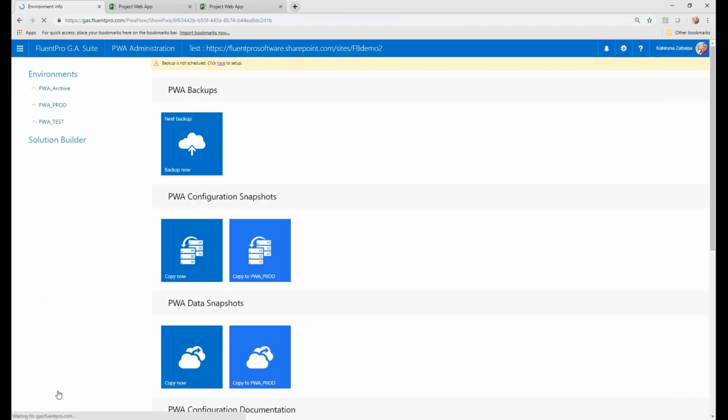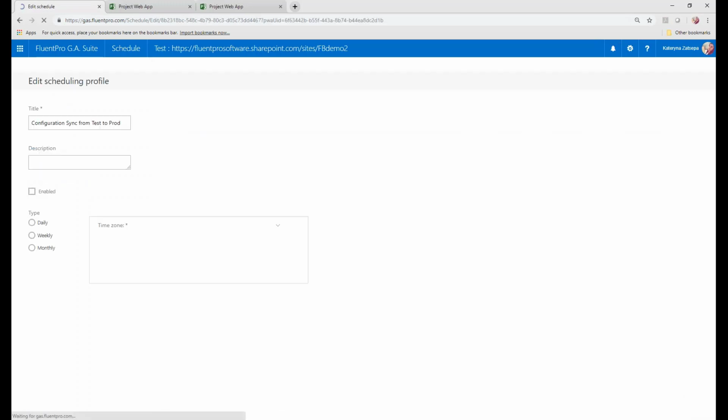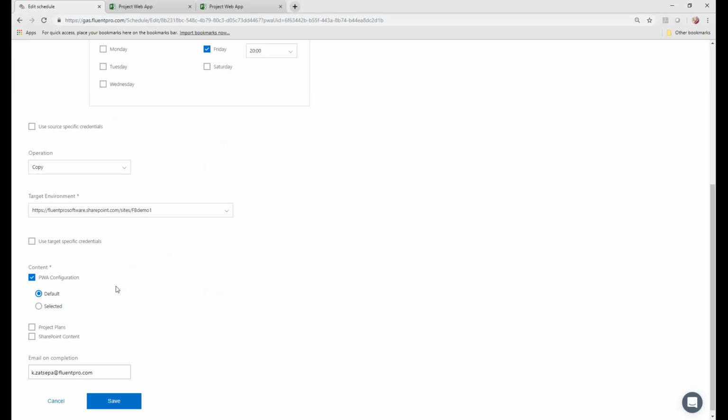Another option is to have the copy process scheduled right here in G Suite so that I do not need to initiate it manually. The scheduling profile will do it for me. And this is what I did. I created a scheduling profile, calling it configuration sync from test to production. And I've chosen this schedule to happen weekly on Fridays at 8 p.m. This copy process will take place, bringing all the configuration elements from test to production PWA.